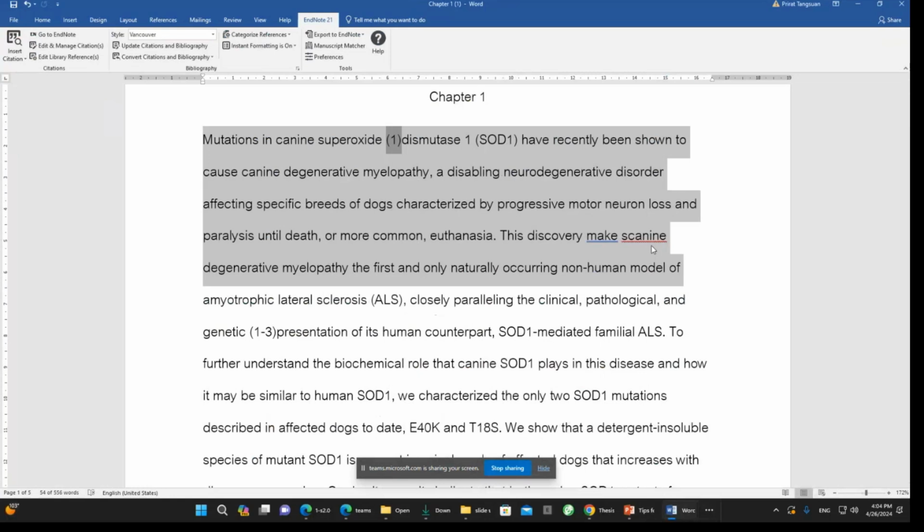So it's not going to work, because if you do it like this, then EndNote will get confused. I don't recommend you do this. If you want to move it, you have to move it without the EndNote code. So let's say you want to remove a citation.